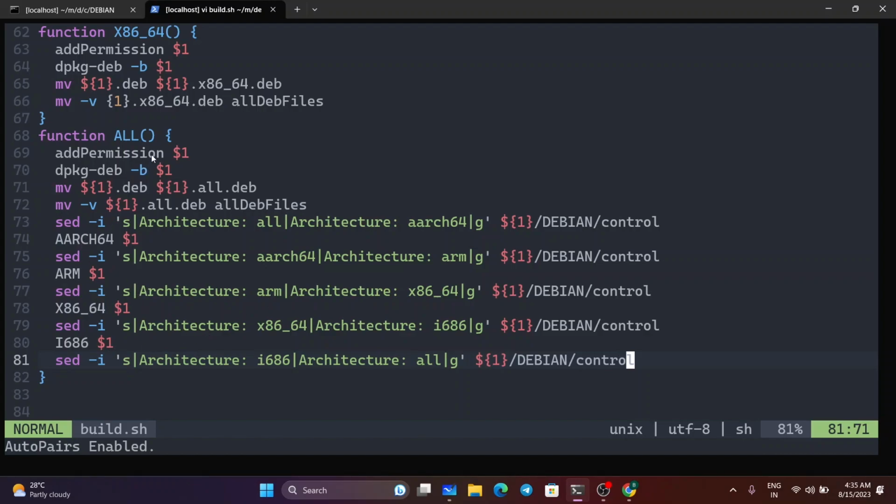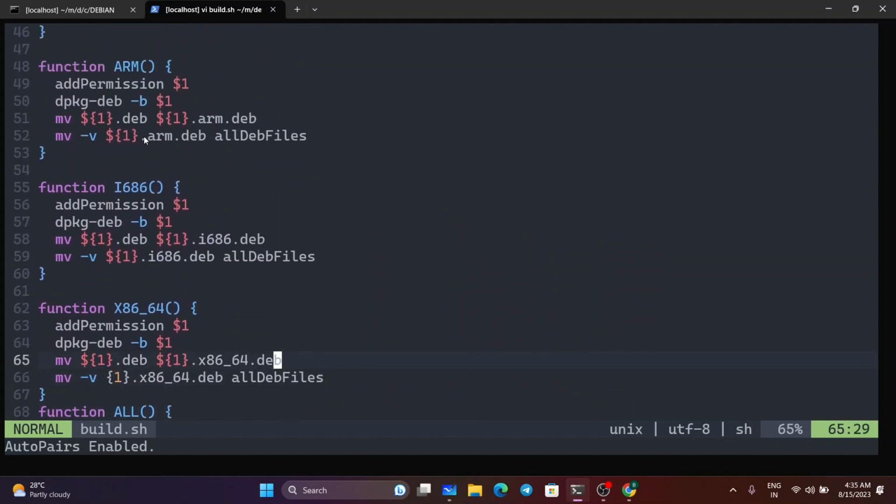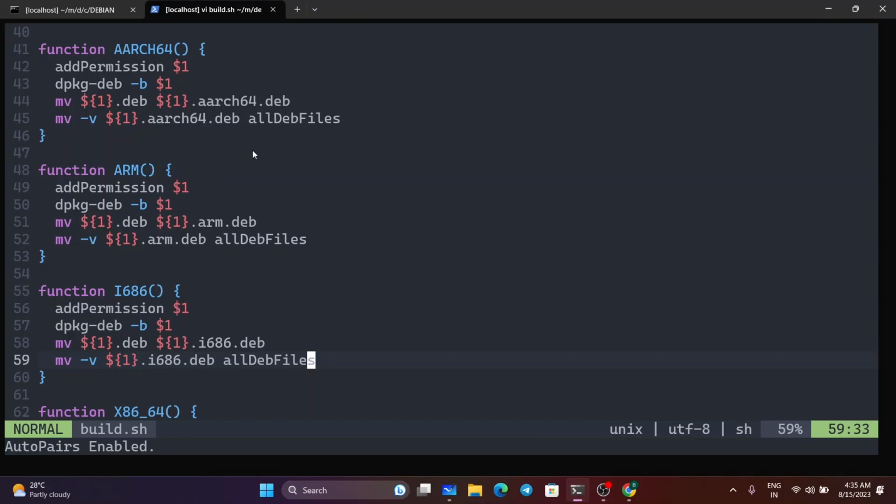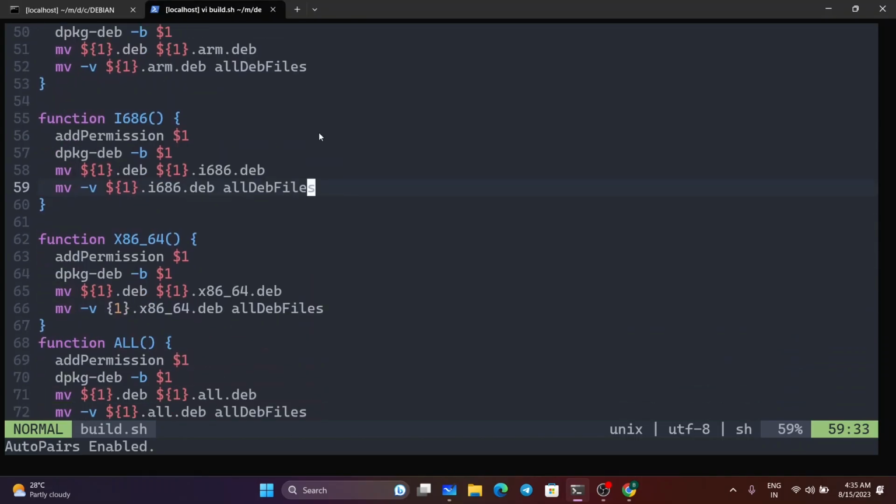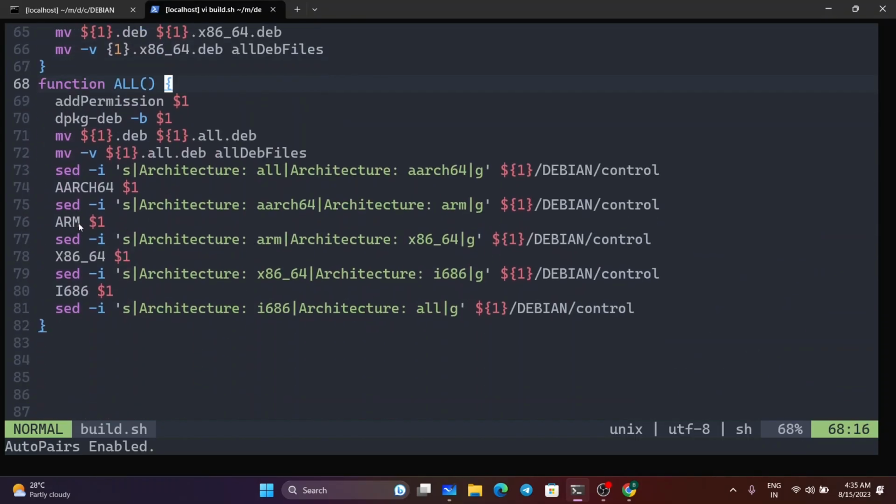You can see here, in the all function, what I did, I converted this all type project into a dev file, and then stored it into all dev files. And then I just changed the architecture all to arc64, and then passed the project name into the arc64 type function. And then it created the arc64 type dev package and stored it in all dev files. And similarly I did for ARM, x86_64 also, and i686.